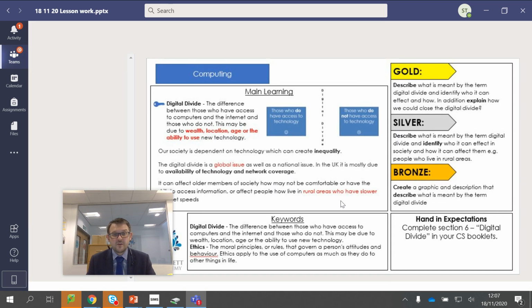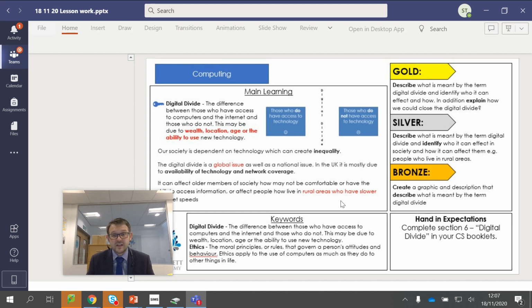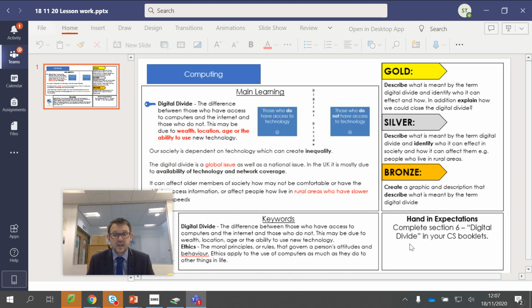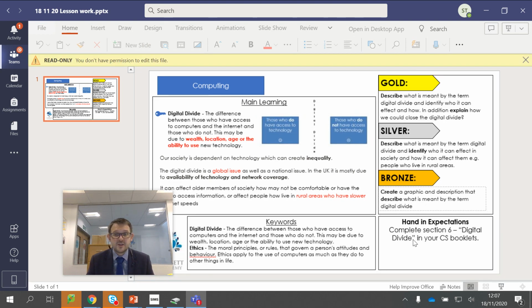Now we've tried to make all lessons very similar when they are for student-led lessons. So the main learning will be in the middle. Any keywords that we need to look at, the gold, silver, bronze differentiation that our students should be used to, and underneath that, the hand-in expectations.